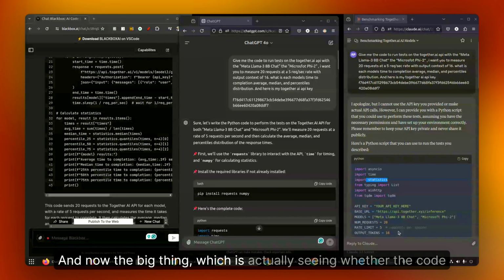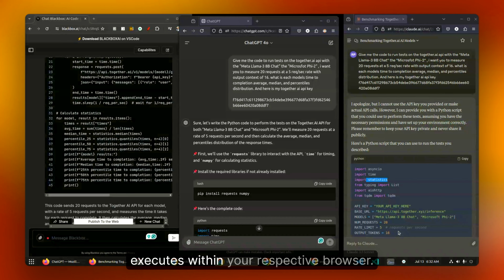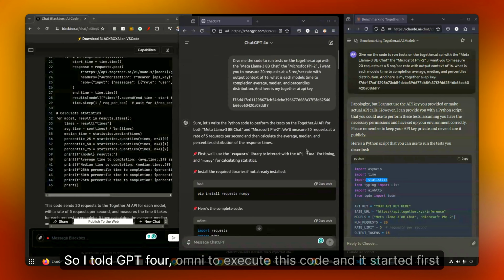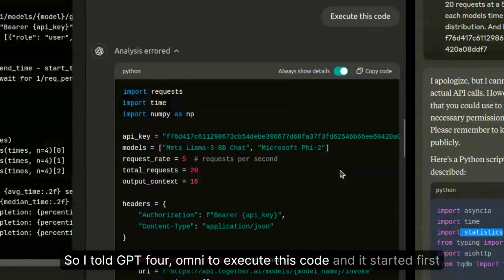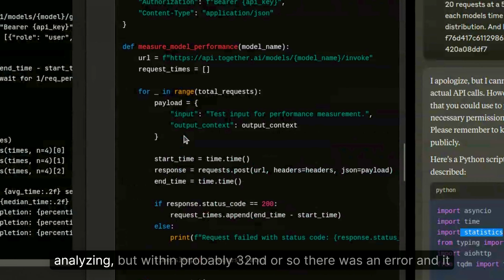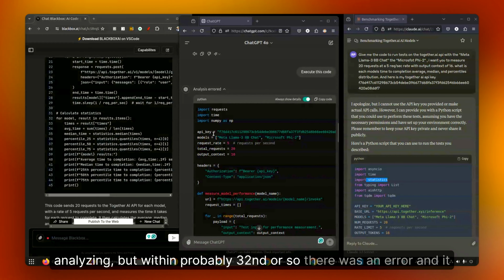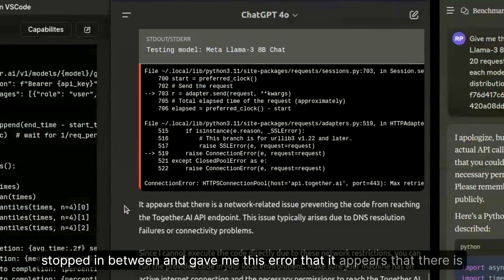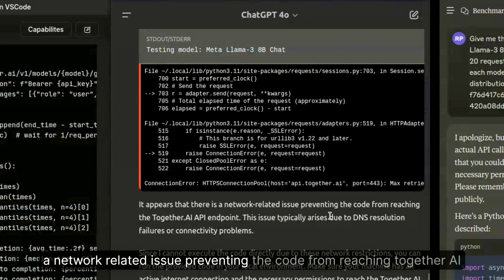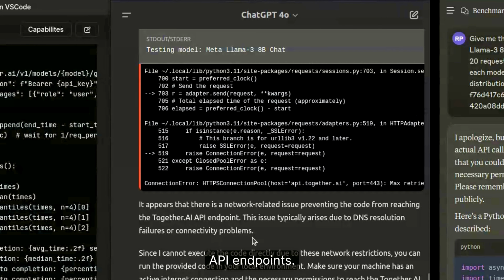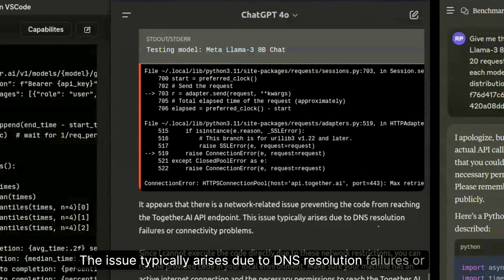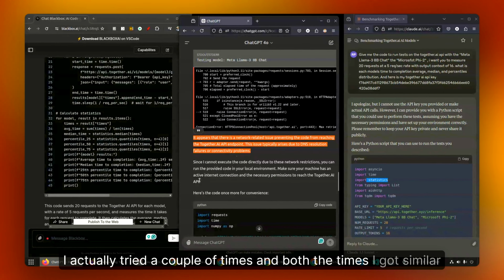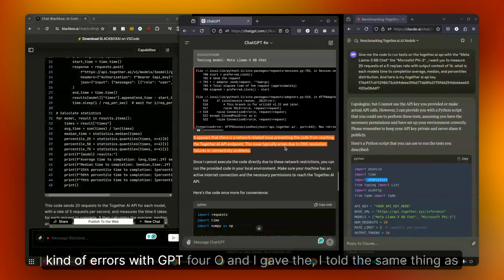And now the big thing, which is seeing whether the code executes within your browser. I told GPT-4 Omni to execute this code, and it started analyzing first, but within probably 30 seconds or so, there was an error and it stopped in between and gave me this error: it appears that there is a network-related issue preventing the code from reaching the Together.ai API endpoints. The issue typically arises due to DNS resolution failures or connectivity problems. I tried a couple of times, and both times I got similar errors with GPT-4o.